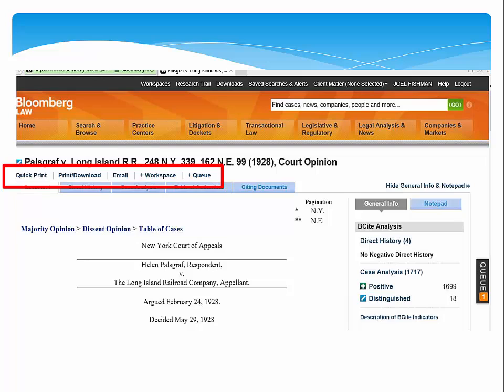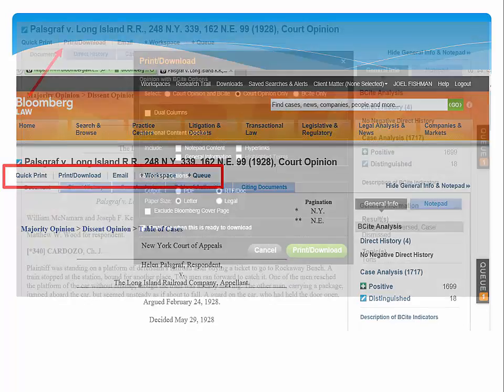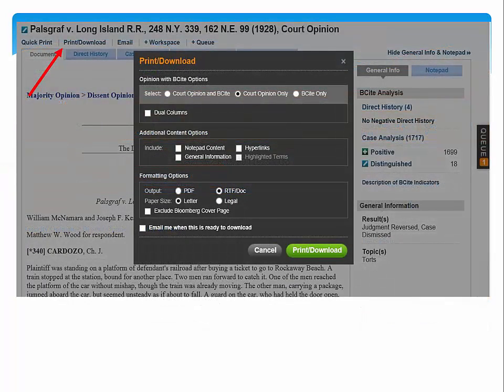Below the case names are tabs for Quick Print, Print Download, Email, Workspace, and Queue for the documents that you are looking at. Click on the Print Download. After selecting the Print Download, note that you can print the opinion only or select additional content options. Formatting options are available to you as well. Click on the green Print Download button and follow additional instructions.